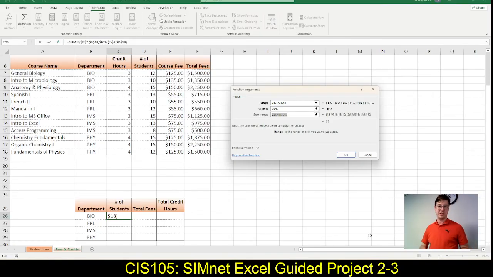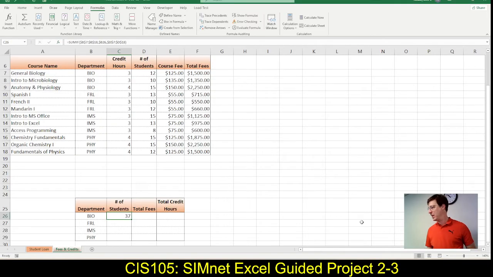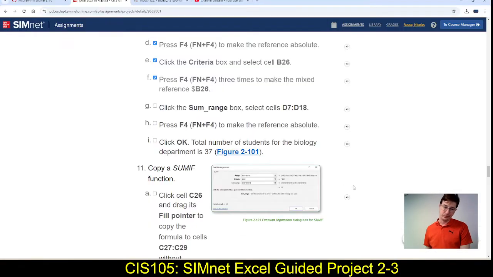What's the number? 37. 37! I like it. Let's click OK. Congratulations, it's 37. Now, we're in the home stretch here. We just finished step 10. But here's what we're gonna do, everybody.